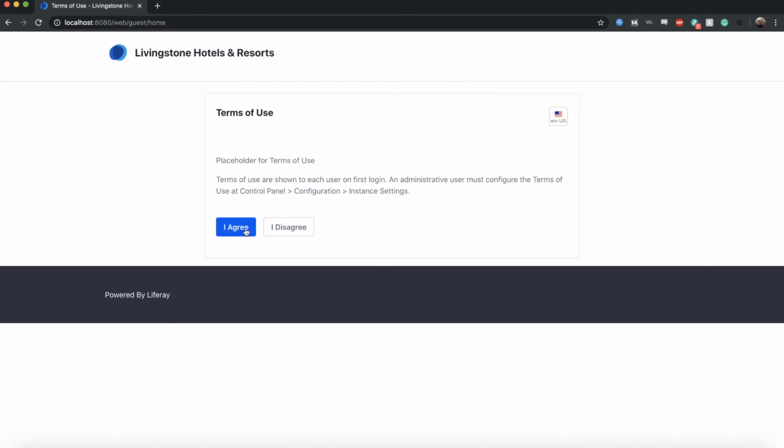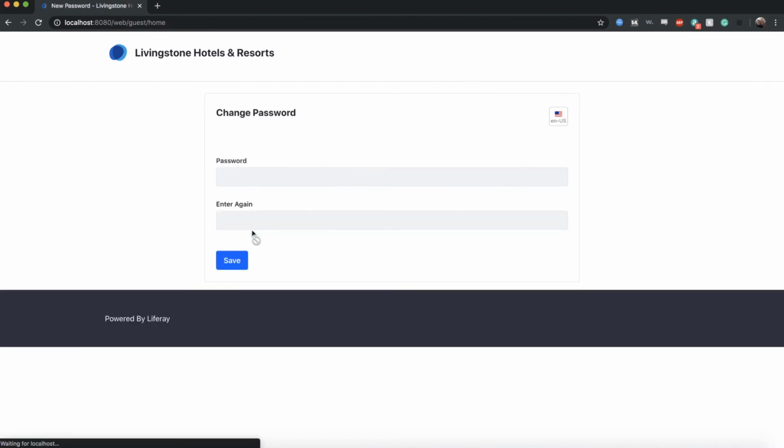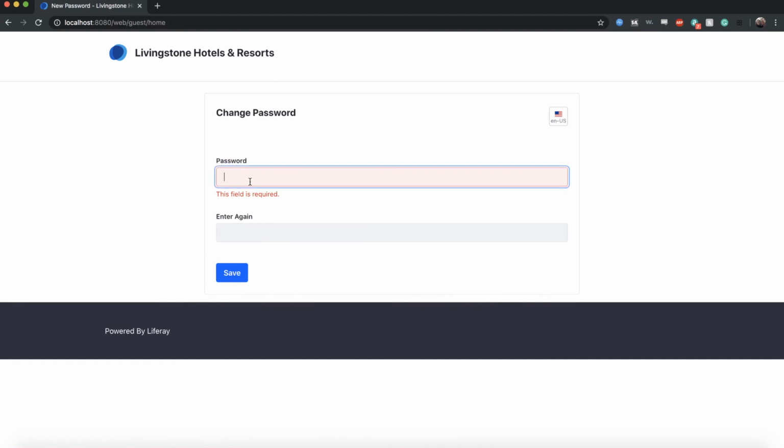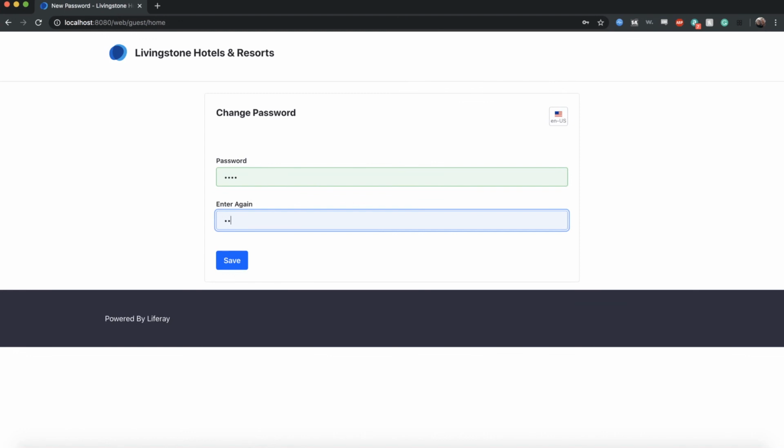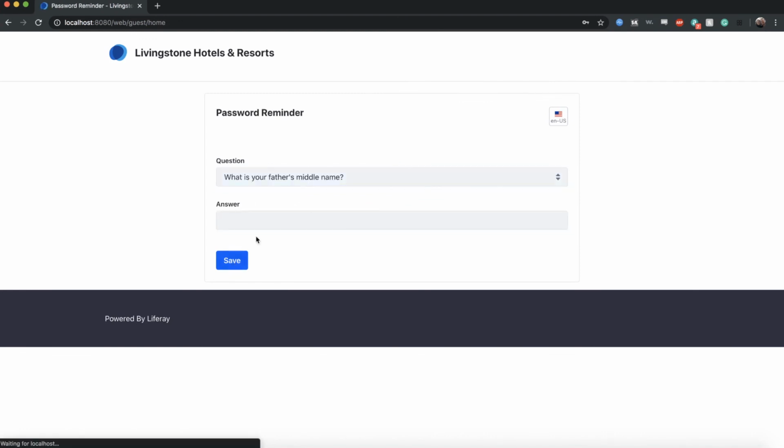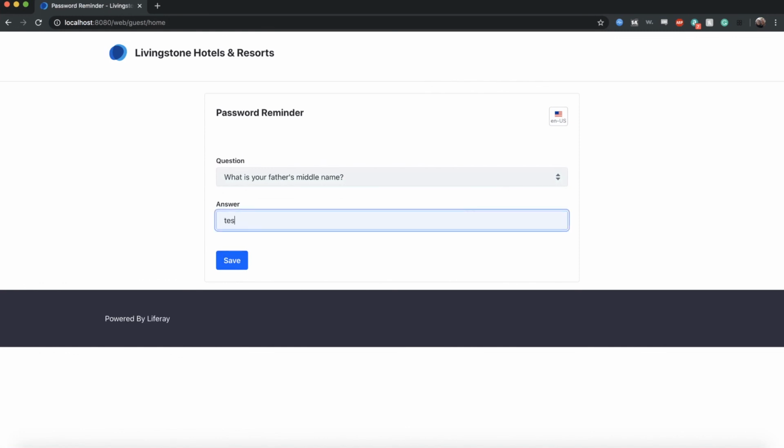I'll agree to the initial terms of use. This can be configured later. And for the initial password, I'll just type test, and then I'll add test again. You can add whatever you'd like here. And for the password reminder query, the first question is, what is your father's middle name? Mine also happens to be Test. Click Save.